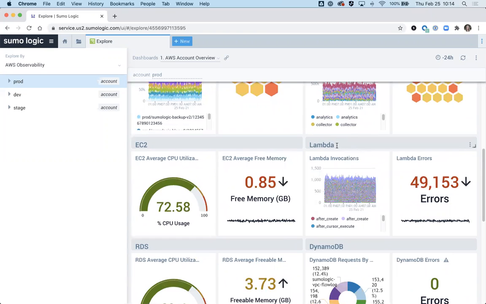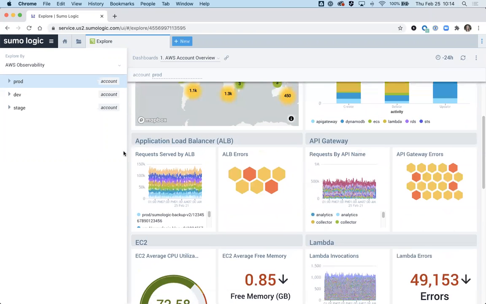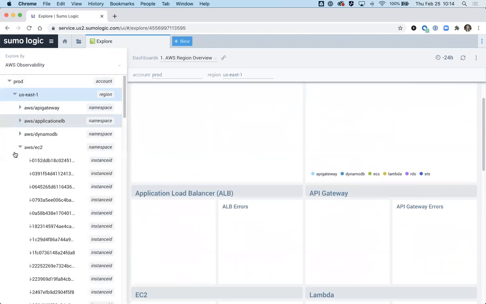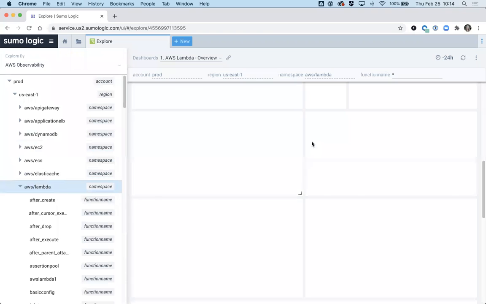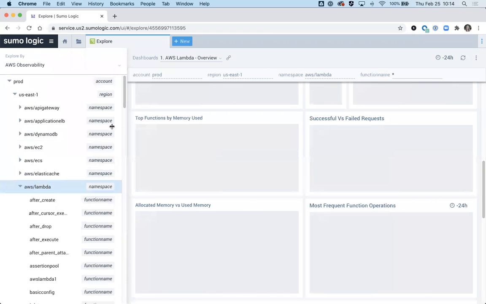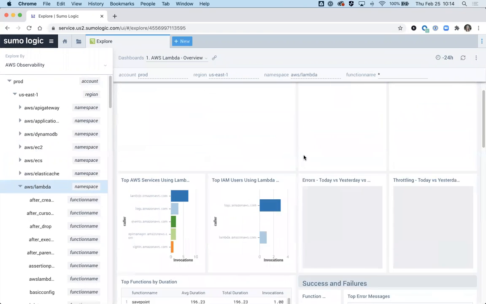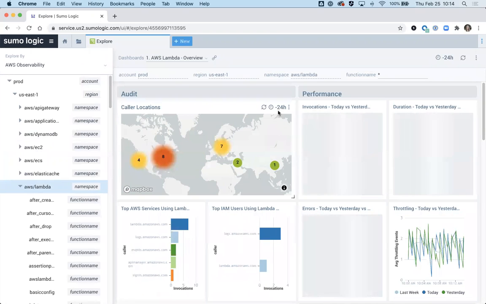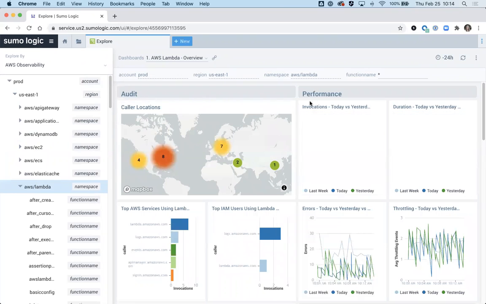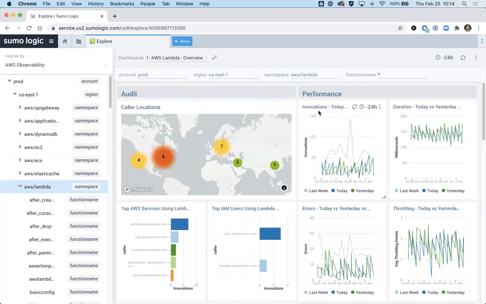And I can see here if I wanted to investigate a particular service, I'll jump back in and let's look at a different example. Let's look at Lambda. Okay, so once again, another dashboard specifically built for Lambda.